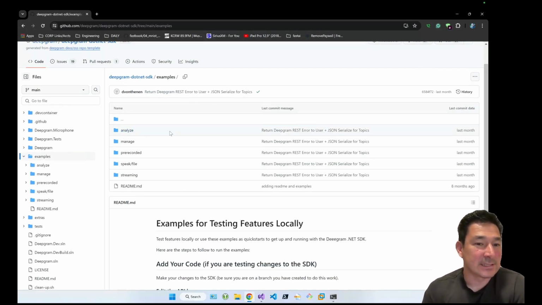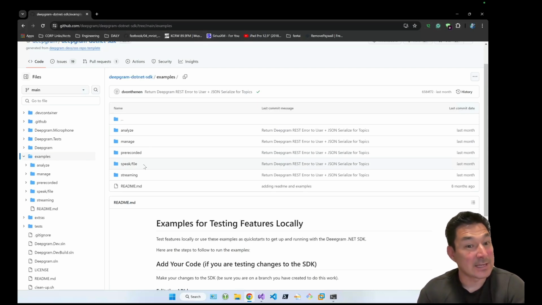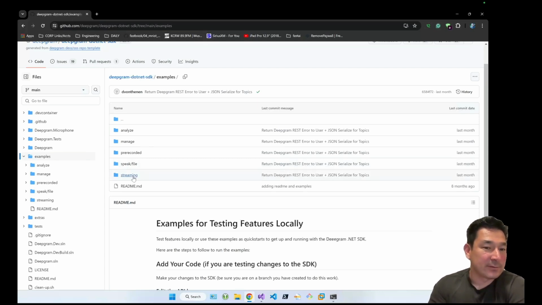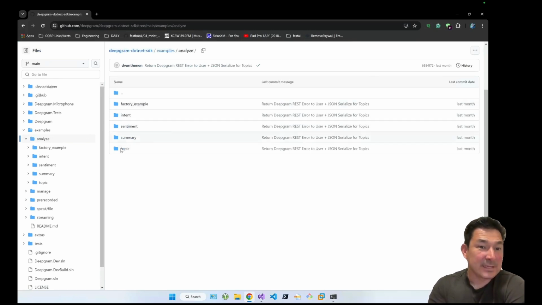And you can immediately see that we have functionality now for the SITS APIs, so the analyze or the read endpoint, which allows you to do topics, intents, sentiment, and summarization. We have a refresh of the manage API and a refresh of the pre-record API. And we have the speak or the text-to-speech portion of the API, which is now implemented. And then we also have a revamp of the streaming.